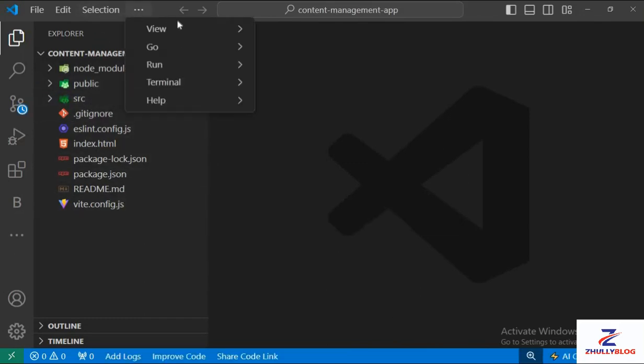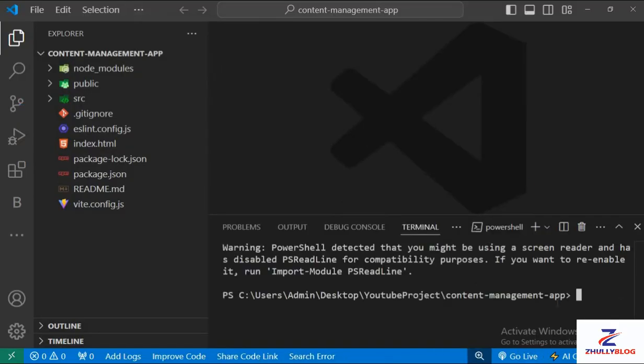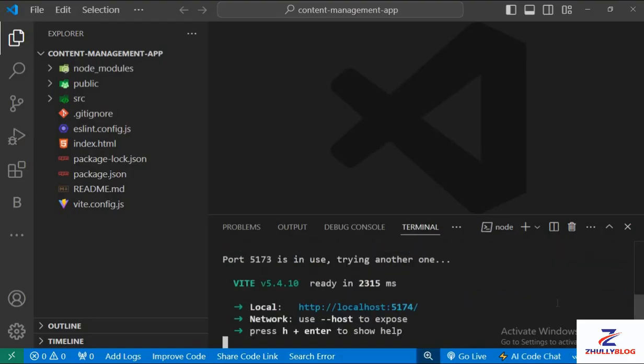Okay, so let's see if our React app is working. Navigate to terminal, click on new terminal, and then here you're going to run this command, npm run dev. This is going to open your app in your localhost. Okay, you're going to get a link that would open your app in localhost. Alright, so this is the link. Just click on follow link.